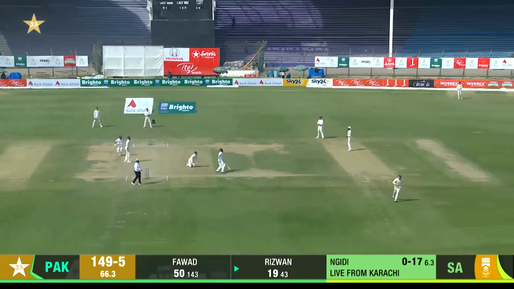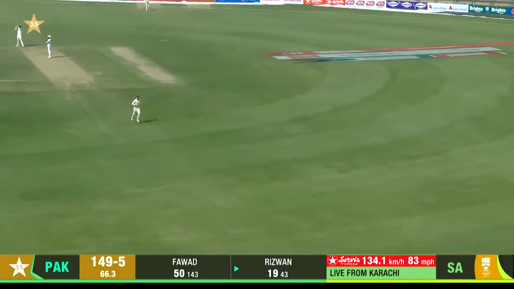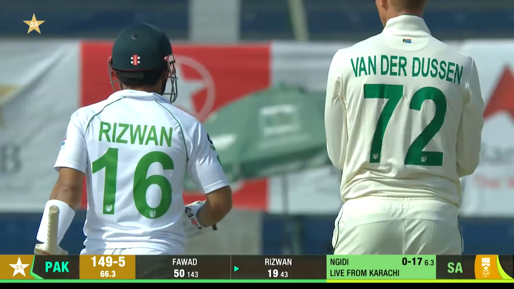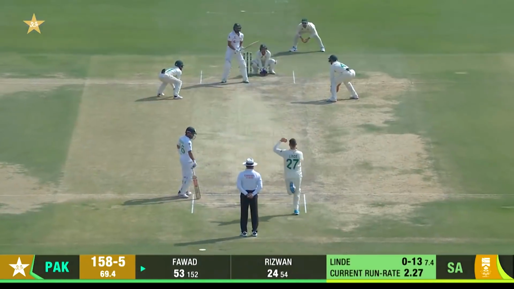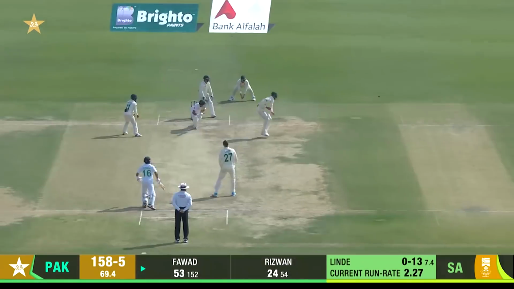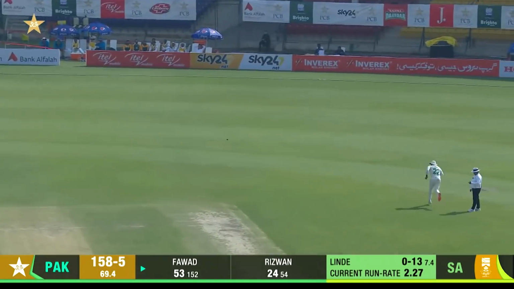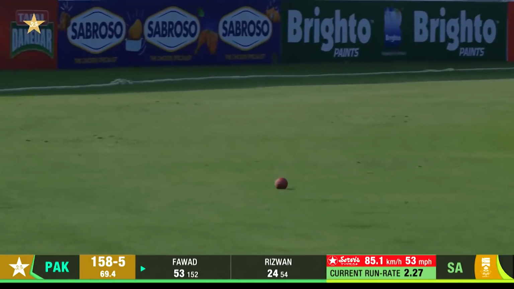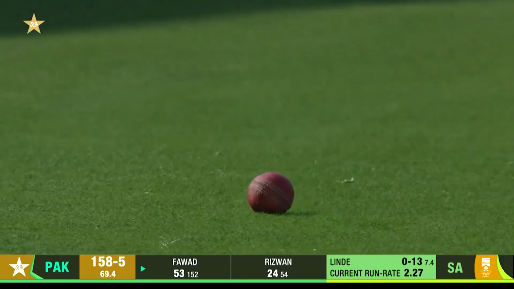Oh, that's nicely bowled, but it's also nicely played. That is a very good shot. That is just a perfect shot to play. Not the most stylish shot that he's played today for Fawad Alam. Goes for 4.